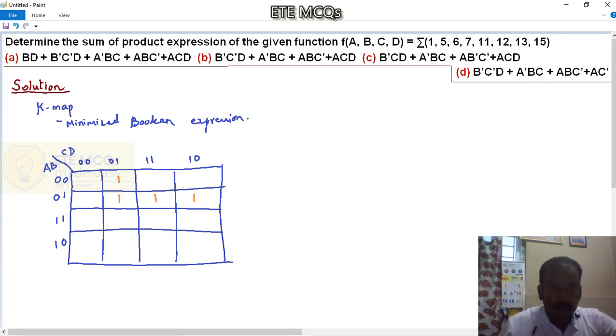For 11 it is 1011. For 12 it is 1100. For 13 it is 1101. And for 15 it is 1111. So now that we have filled the cells that correspond to the numbers, we are supposed to perform the grouping.